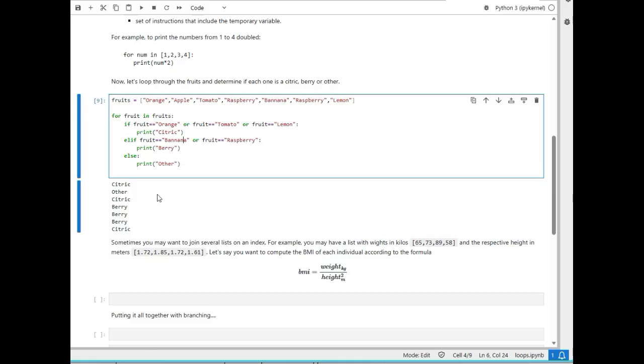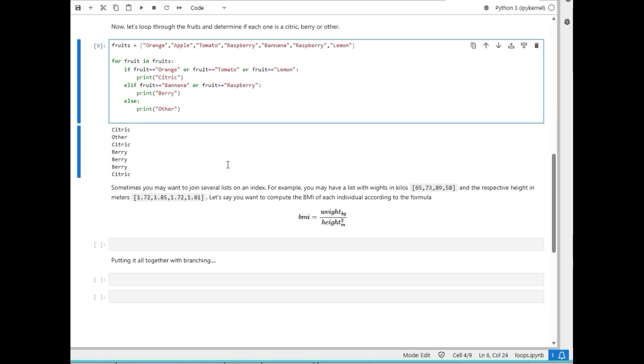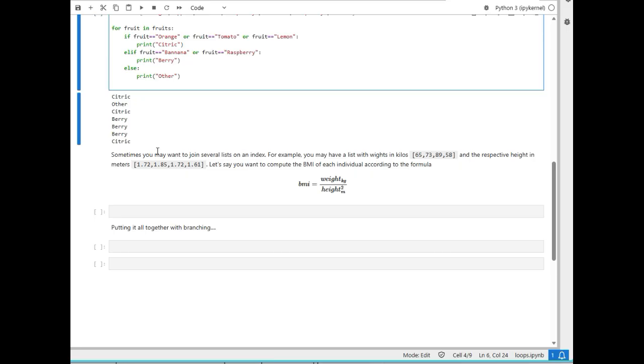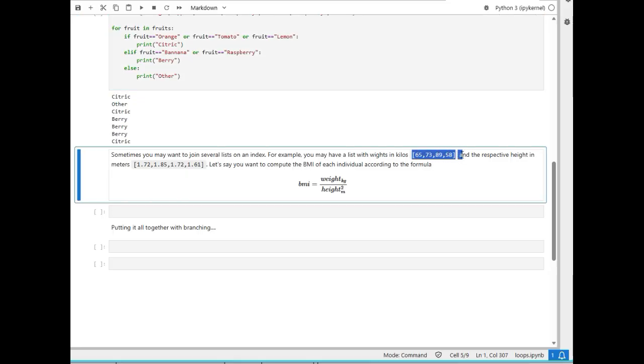Now, let's do something slightly more productive. So sometimes you want to join several lists based on an index, okay? So for example, you might have weights in kilos, 65, 73, 89, 58. And then for the same people, the heights. So the one that's 65 kilos is 1.72 meters tall. The one that's 73 kilos is 1.85 meters tall, and so on and so forth.